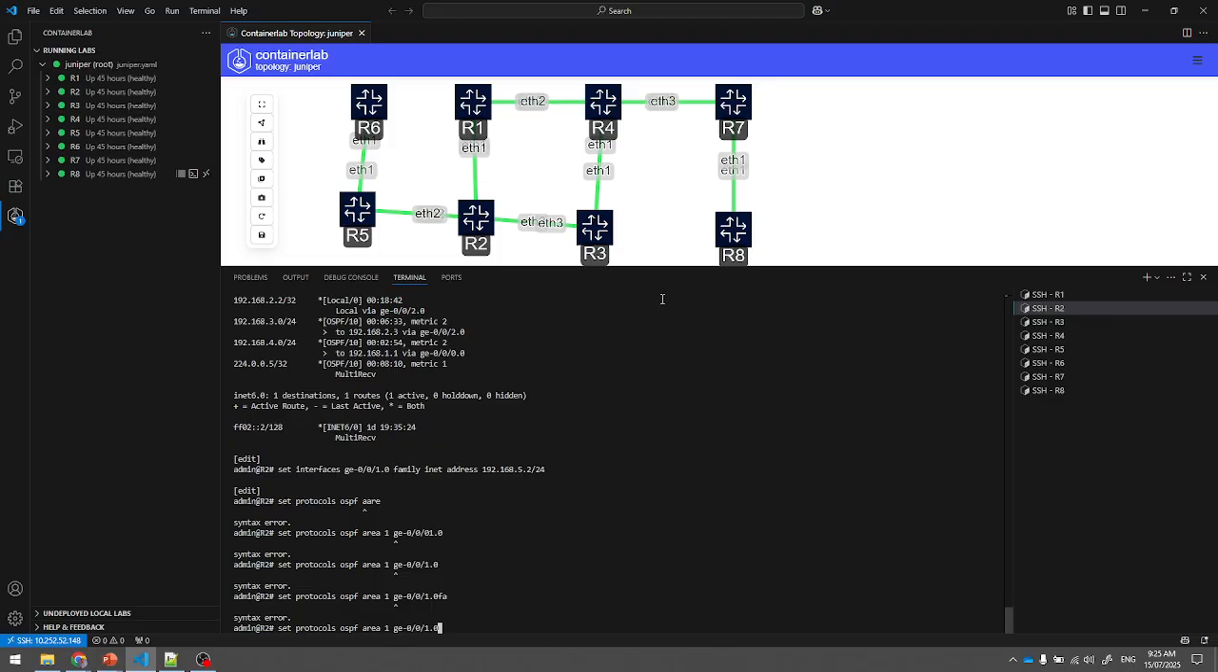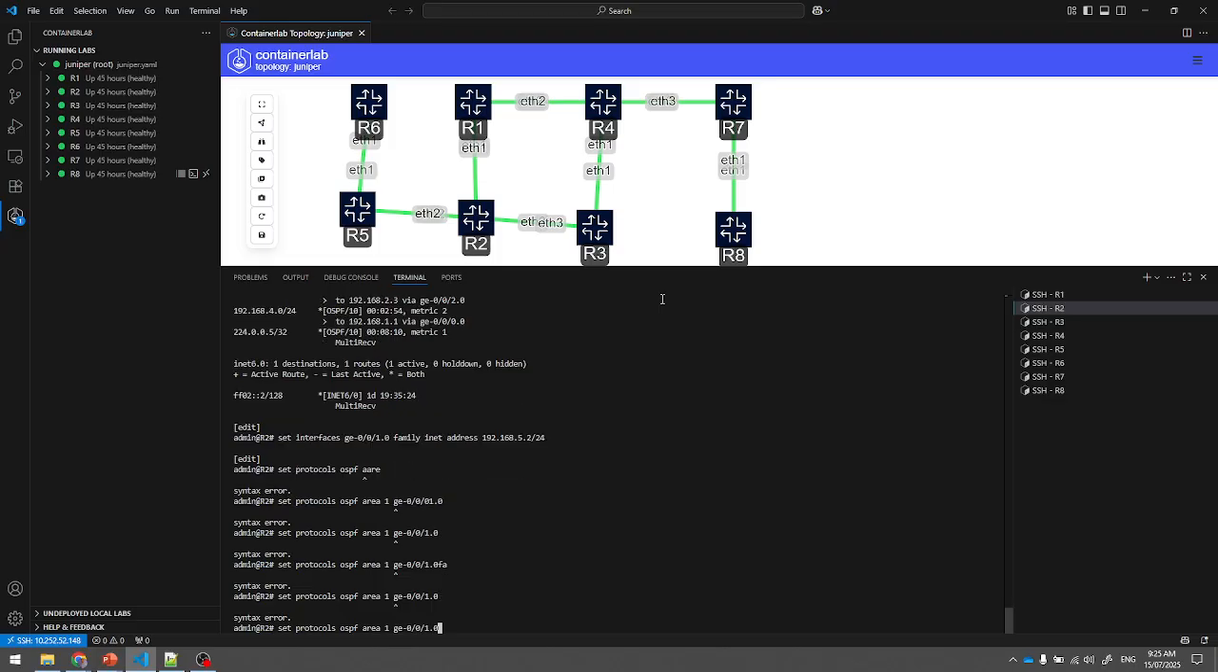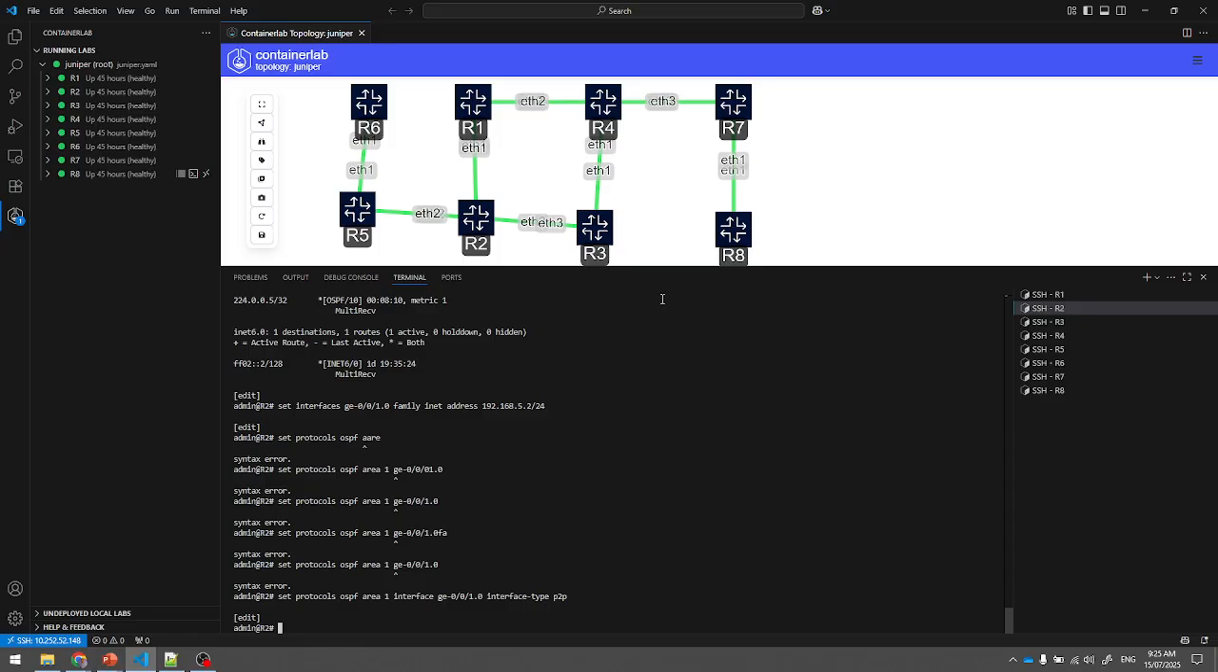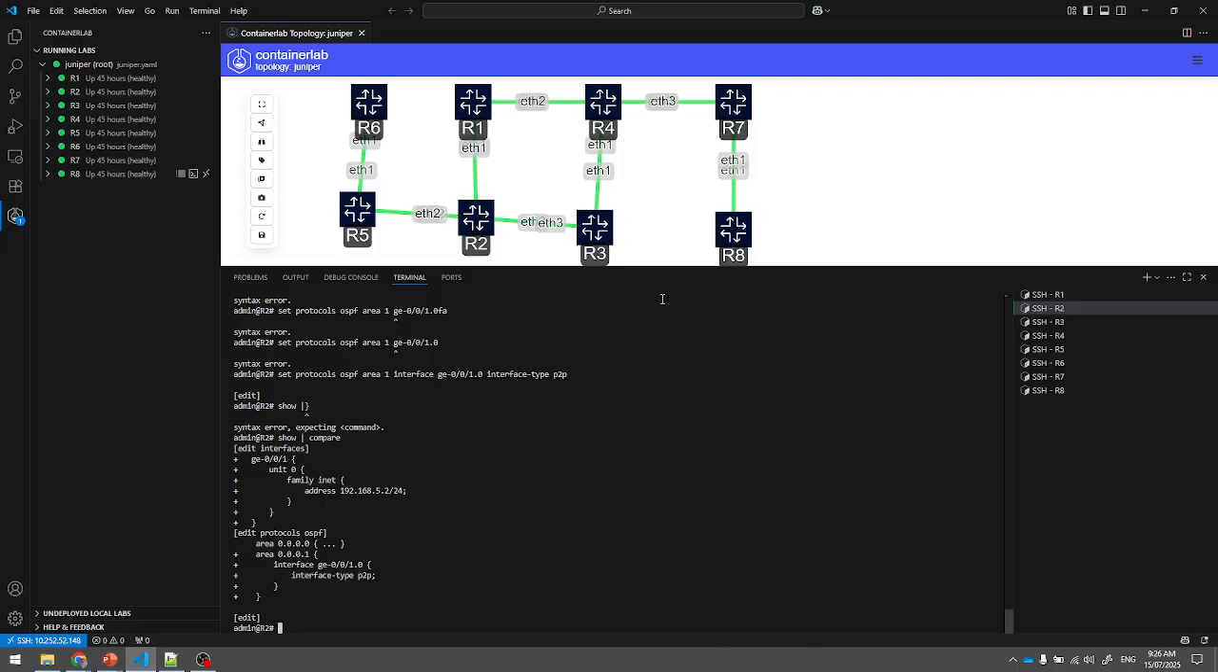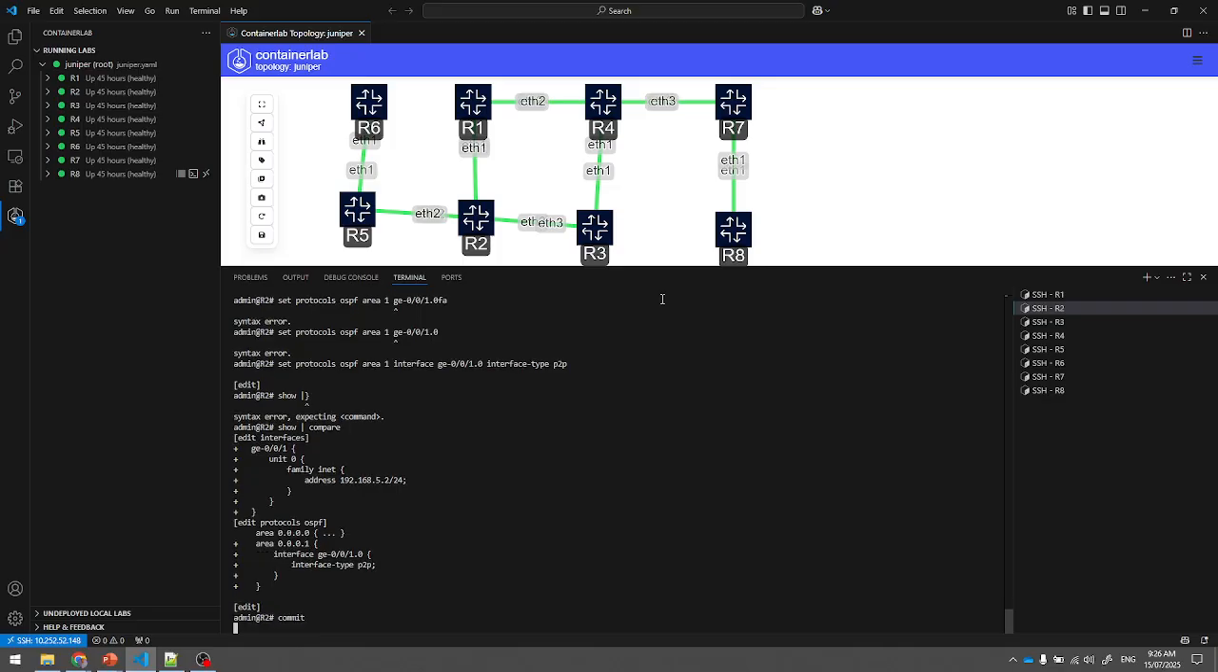One second. Set protocol ospf area 1. Let me see the interface. See, that's what we sometimes tend to forget: exit the CLI, area 0, area 1. I'm going to consider this as interface type point-to-point. Is it necessary? No, you can leave it at default also, but for ease I'm just doing it as a point-to-point interface. So show | compare. Now I'm adding a new area which points towards R5, which is area 1.